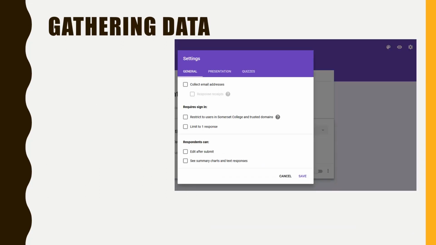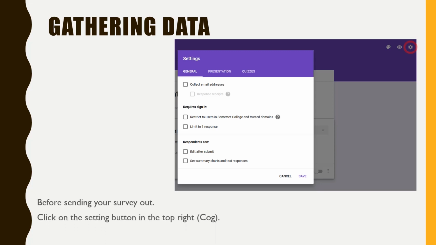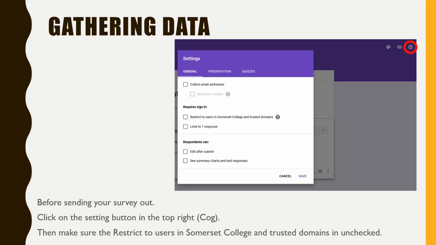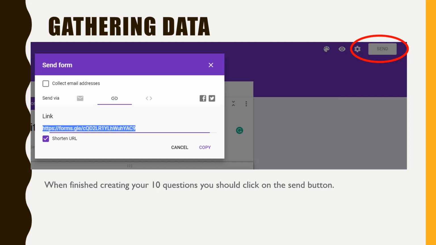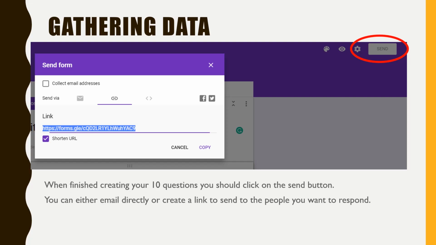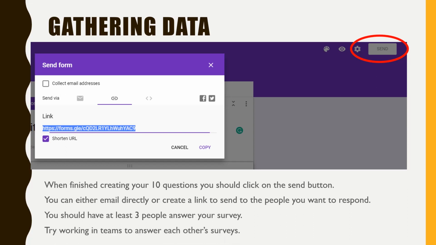When you're gathering the data, it's really important when making this available to everyone that you change the restrictions. So click on the cog at the top right, then click on the red restrictor users just in Somerset College and trusted domain. Make sure that's unchecked so that anyone can access this survey. When sending out the survey, click on send and then change the link. So when you finish creating your 10 questions, click on the send. You can either email them directly or create a link to send the people that you want to respond. Make sure you have at least 3 people answer your survey and try and work in teams to answer each other's surveys.